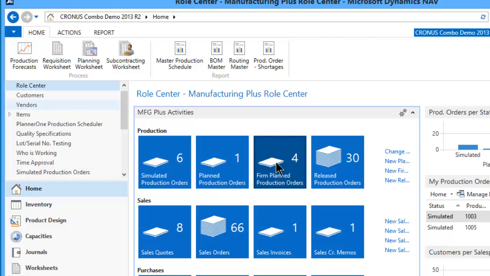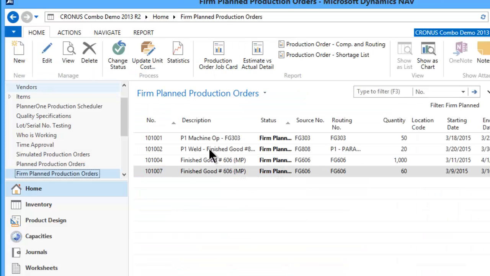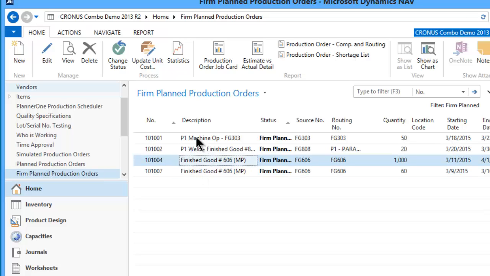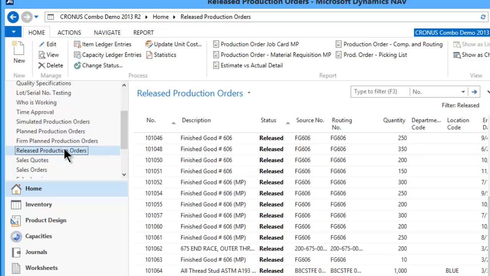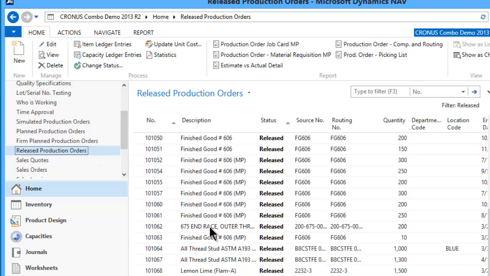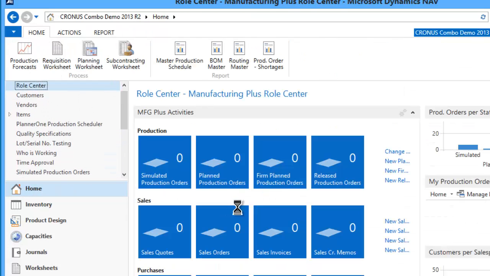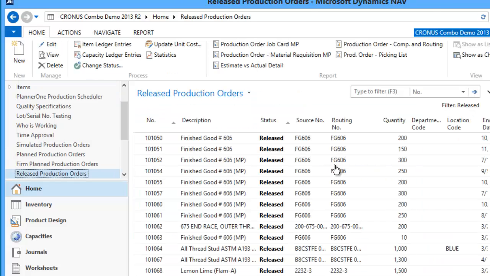So the shop foreman or whoever's doing your scheduling is going to come in and look at the list, see if there's anything new in there, either on the firm planned or maybe even back on the released production orders. And notice I use two different ways to get to my information. I can use the menu here on the right, or I can just use the tiles right on the Role Center and click here, and it takes me basically to the same place. So they're going to review these individual production orders, look at cost, look at the actual cost, whatever it might be, see if there's anything new on the list.